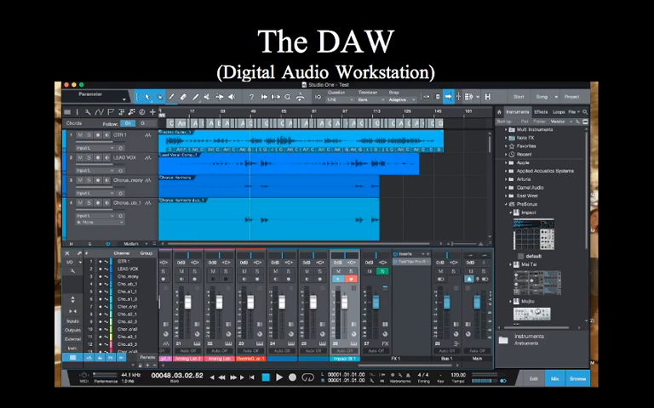Okay, so here is the window of Studio One. It is an example of the digital audio workstation. Whether we're talking about Logic, Pro Tools, FL Studio, Ableton Live, etc., these are all examples of the digital audio workstation, or the DAW, which is an application for the recording and engineering of audio.